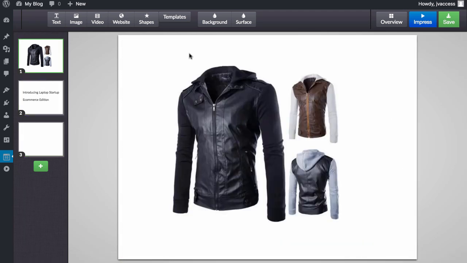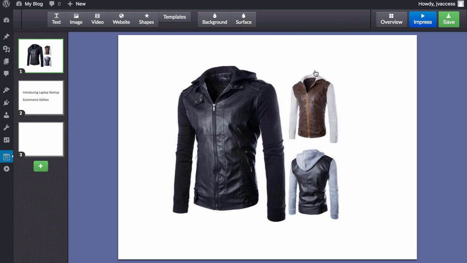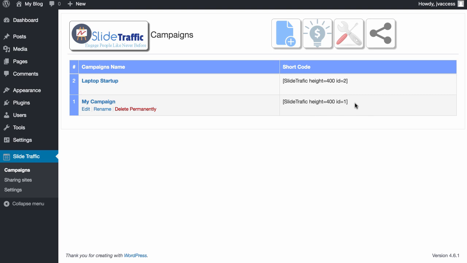We've created our slide presentation here. We've got 3 so far. We can also adjust the surface look, what the background looks like as well that hosts the slide presentation. Now, when you're done, click Save. And once you click save, what you'll get is this short code right here.